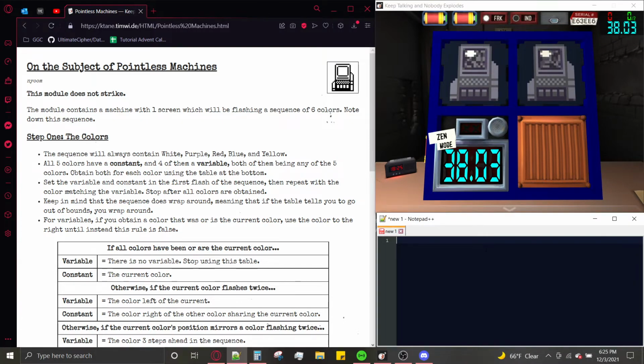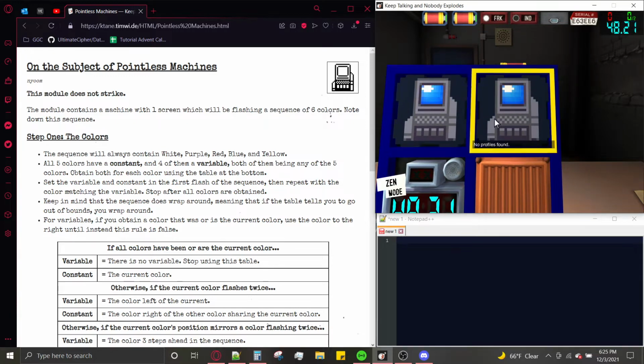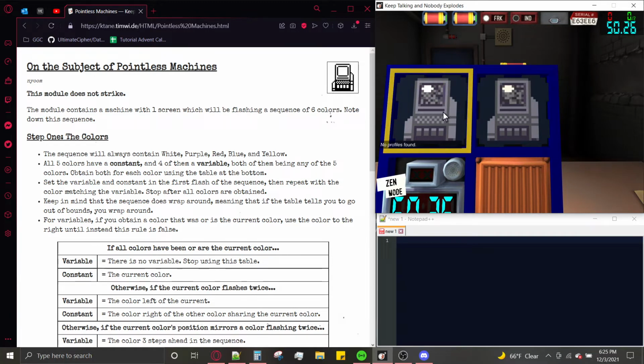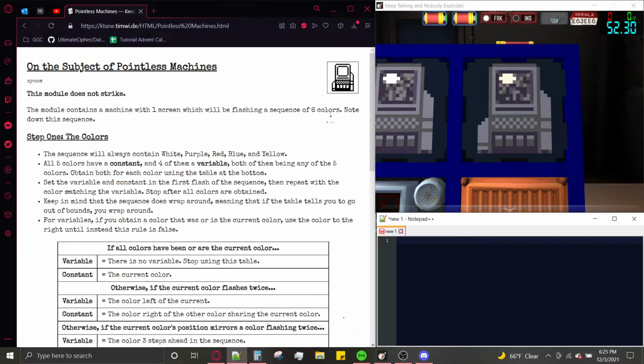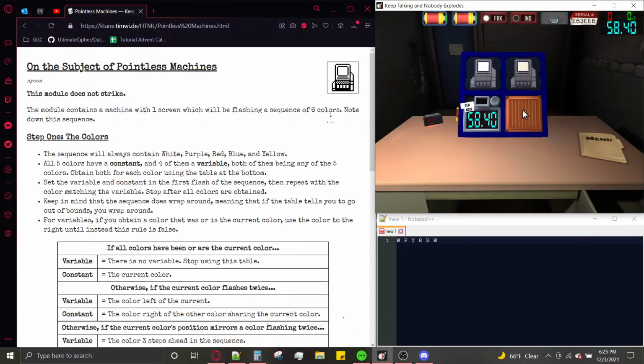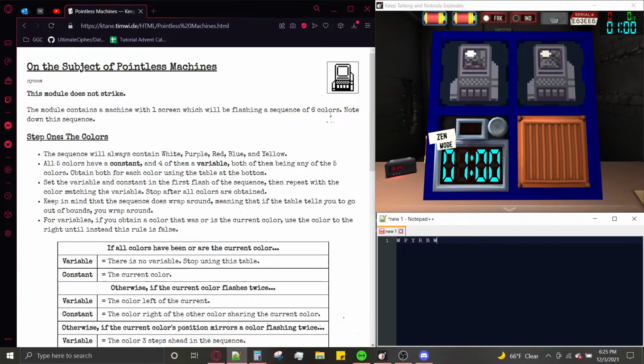So, how do we go about getting our string of directions? Well, the first thing to do is that we're going to get a series of 6 colors from the module. We're going to take this one. White, purple, yellow, red, blue, white. So this is our sequence of directions for this module.